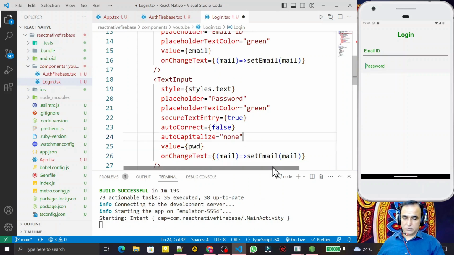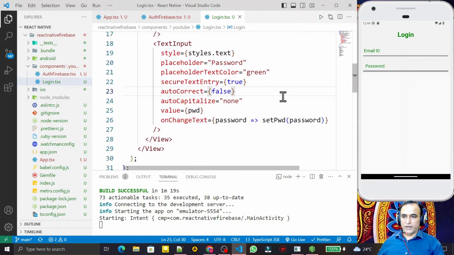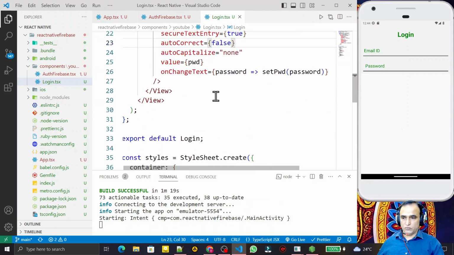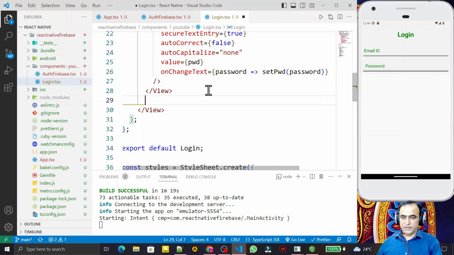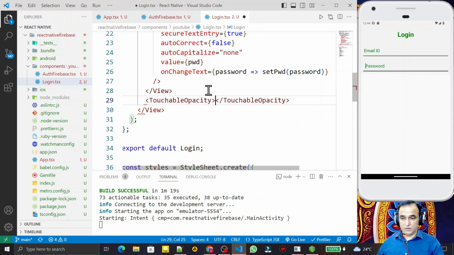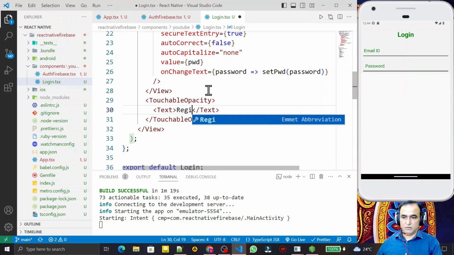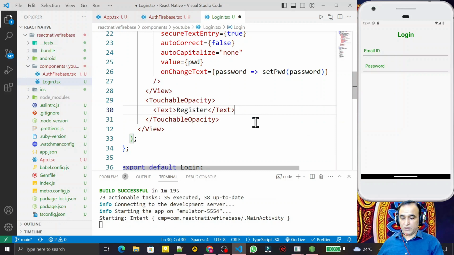Then here also I say set pwd, remember that, and here I say password. Save this. So done. Now I need to design the button also for this. So I say here touchable opacity, and under this I say text. Here I say register, remember, and I save this. So we have touchable opacity and register.